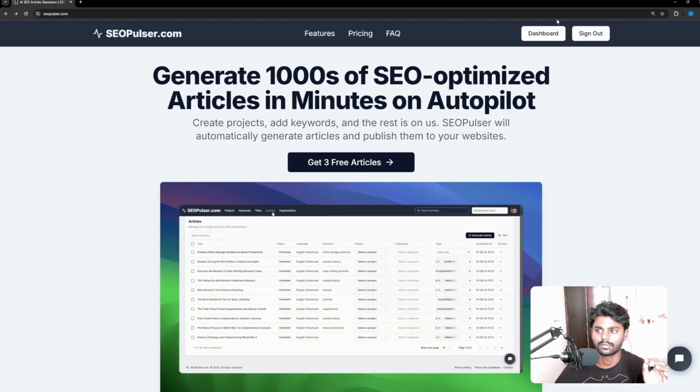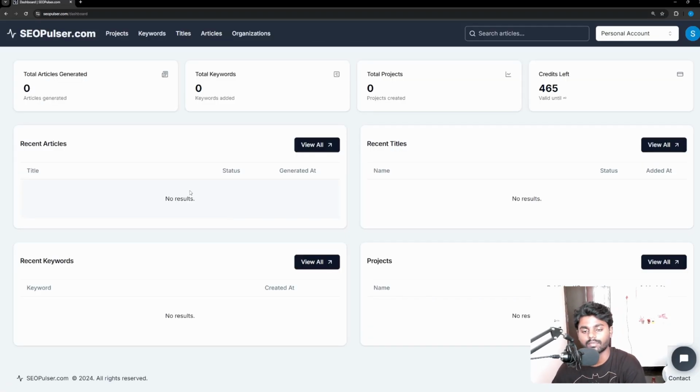So why don't we go to the dashboard? Here I am in this dashboard, or you can try SEOPulser.com. They will give you 3 articles for free. Here you have options for projects, keywords, titles, articles, and organizations.